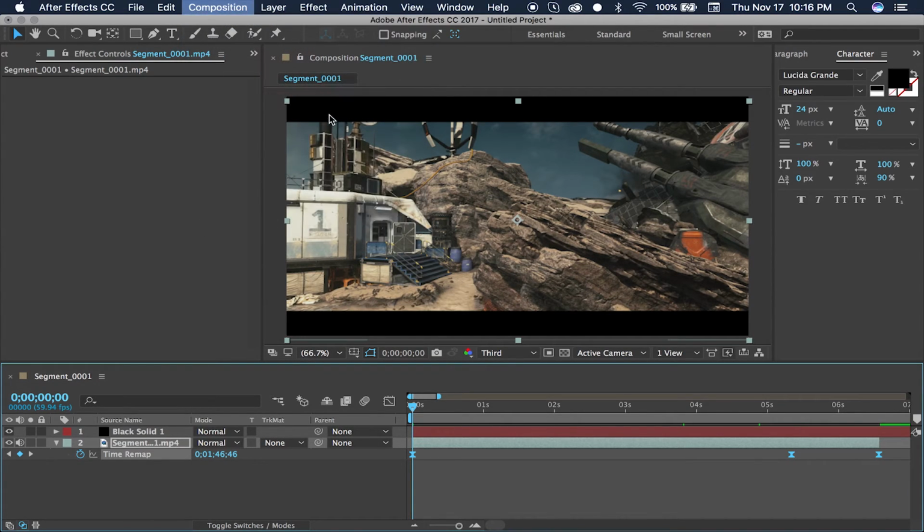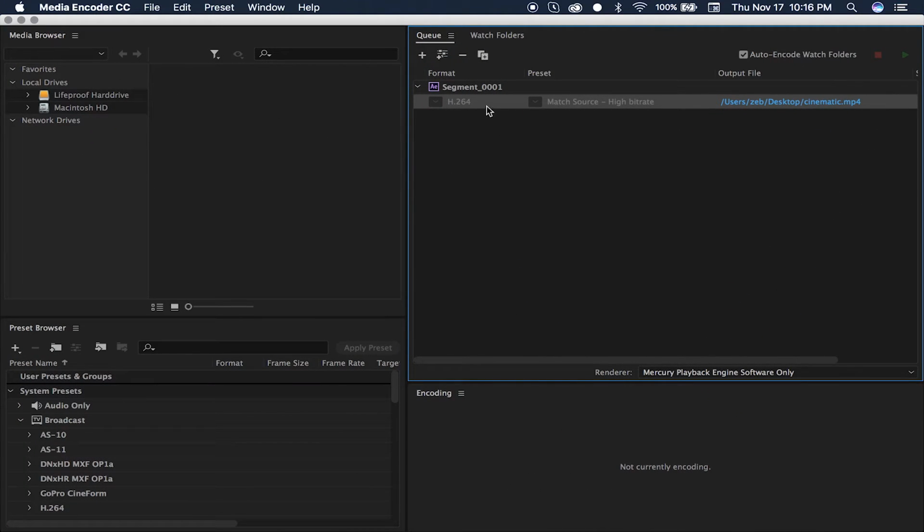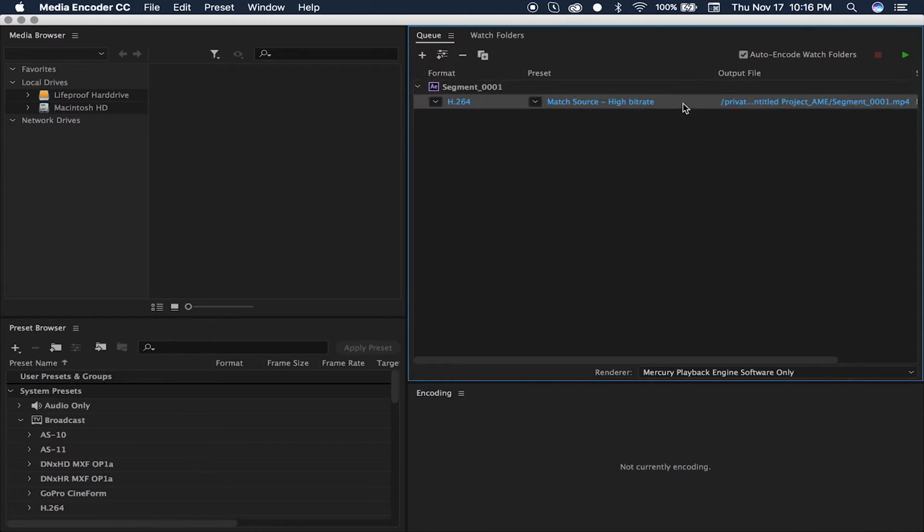But what you're going to do now is add it to the Adobe Media Encoder queue instead of just adding it to the render queue. This only works if you have Adobe Media Encoder, but it allows you to export it in multiple different ways. I guess that's the best way of saying it.